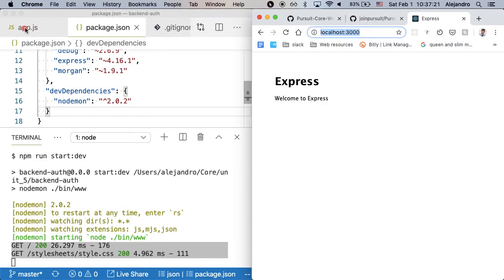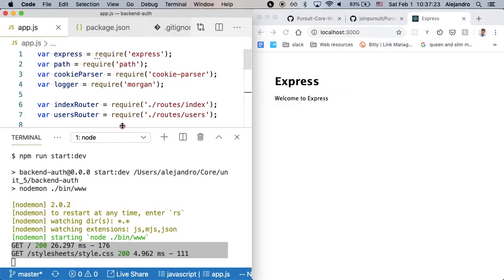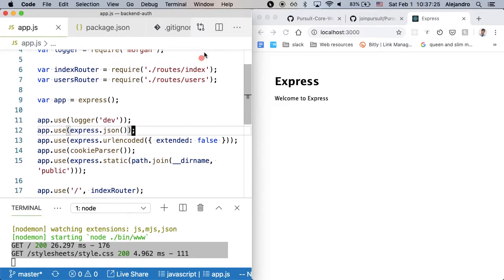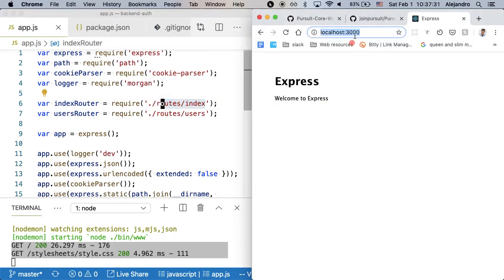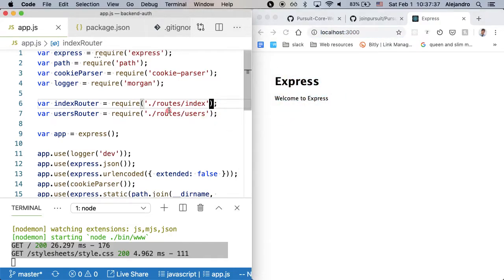Now, if we go here to app, we see that app has some stuff already set up. It has two routers, the index router and the user router. This index router is what is showing me this welcome to Express message. We could get rid of that. I'm going to leave it for now.